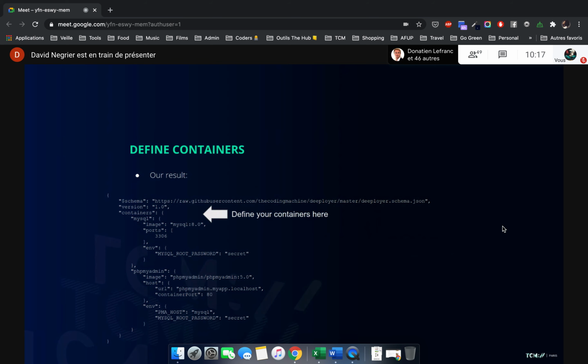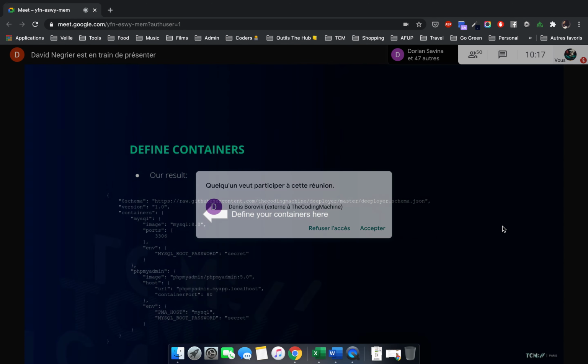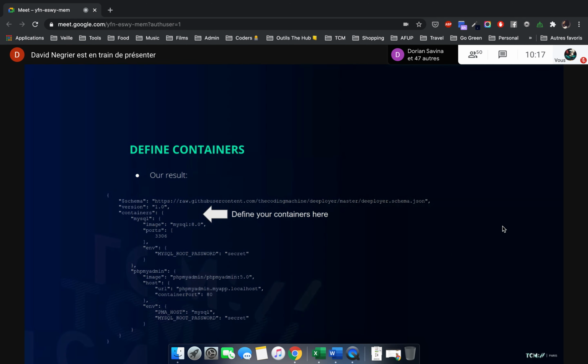Then you define your containers. Okay, so defining containers is quite easy. And if you have a close look at it, it looks pretty much like a Docker Compose file, right? Except it is JSON instead of YAML. There still are a lot of differences. But still, it's pretty classic. You define a container, you define the image of the container, the ports exposed by the container, the environment variables. If you're used to Docker Compose, you should feel pretty much at home.